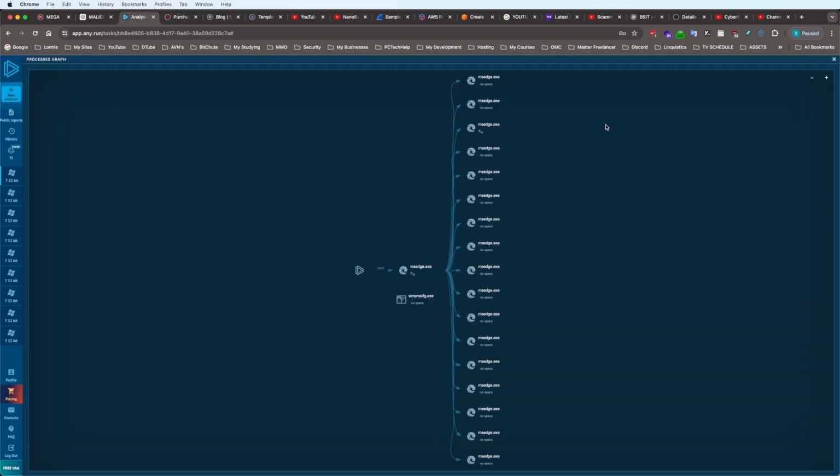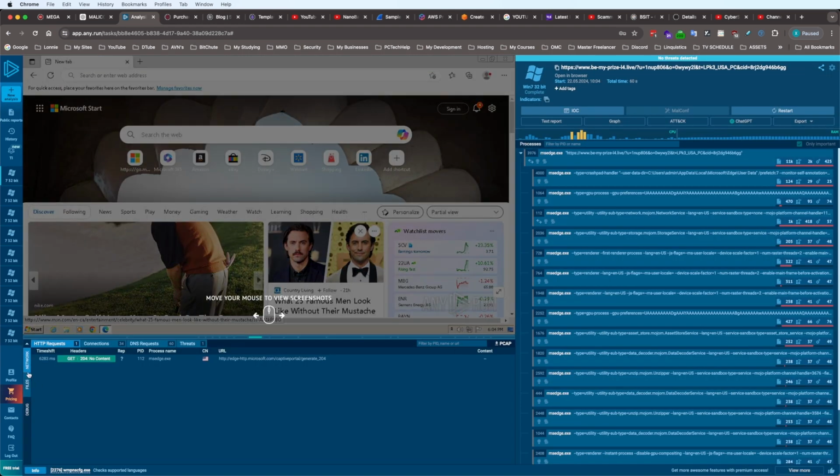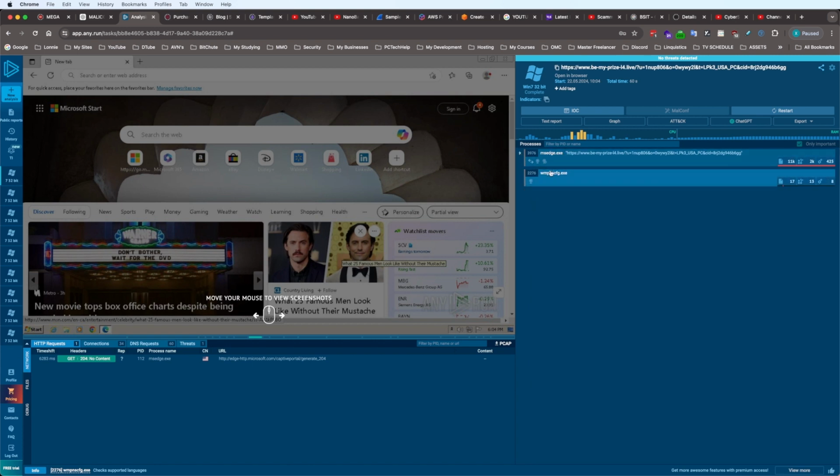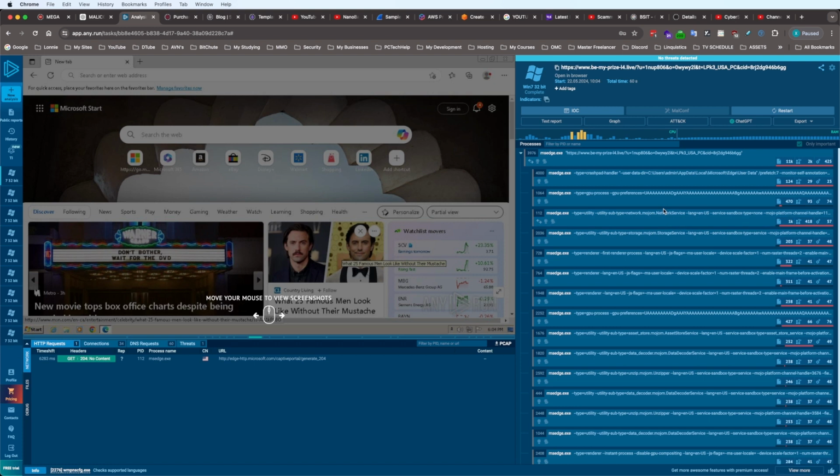But here's a graph. With all this clicking around and this MSE, you can see this is all nested right here. It's only these two, the MS Edge EXE and the WMP EXE. But this one here has done a lot of work. It's done a lot of stuff, and you expand it and you see all these A's.